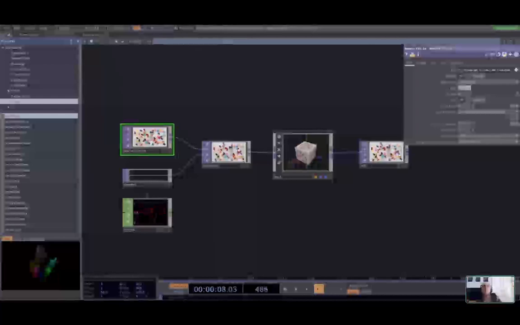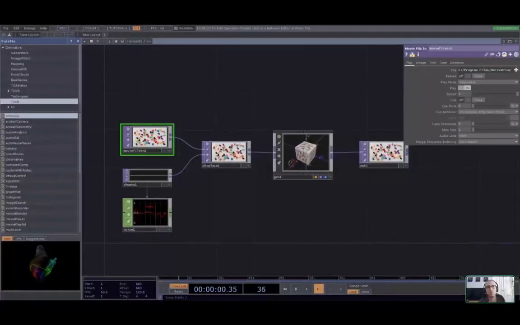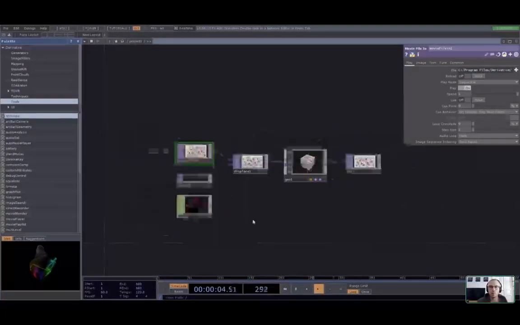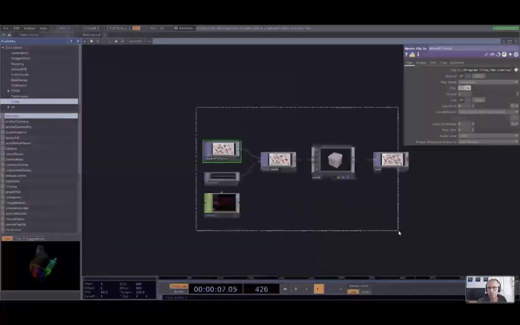So TOP basically is everything that has to do with a texture. I'm going to show you at the same time, so it's going to be a bit easier. So I'm going to delete everything.